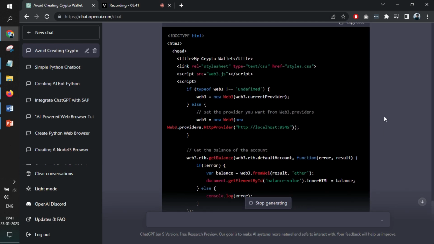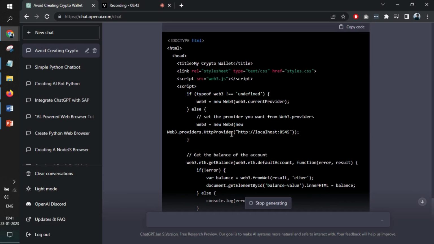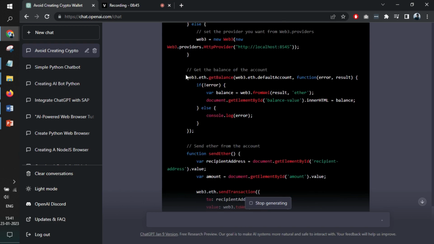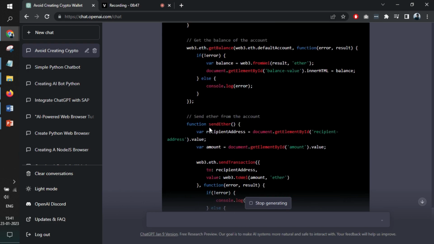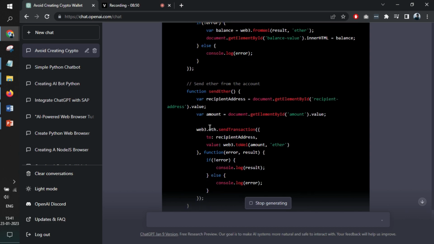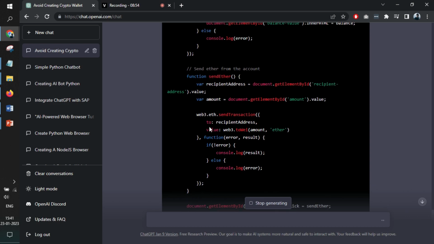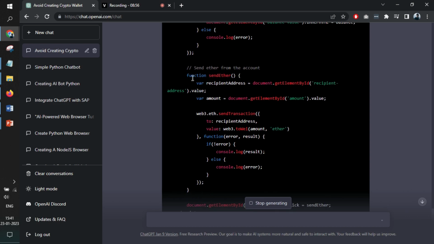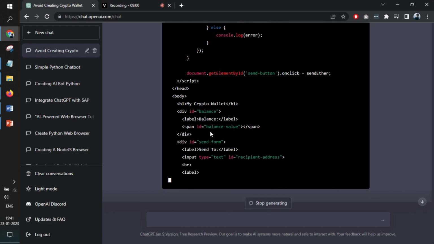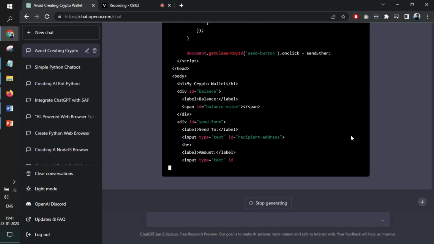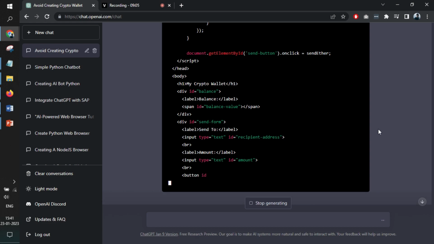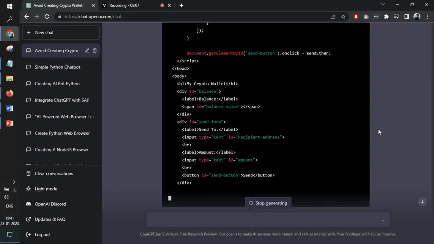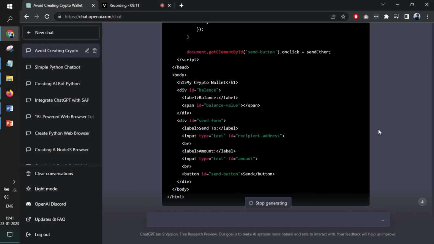So if you see, it has created the content for the connection. Then it is getting the balance from the Web3 account. If we have an account in an Ether wallet, the actual Ether wallet created by the official team of Ether, then we can fetch the data and then we can even connect and send the amount to someone else. So everything is written here. But if you have noticed one thing, we don't have anything called a backend yet, right?